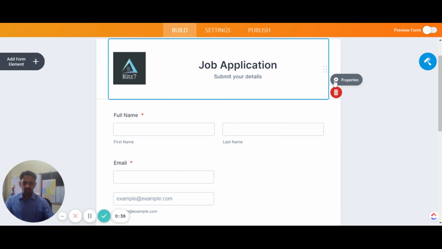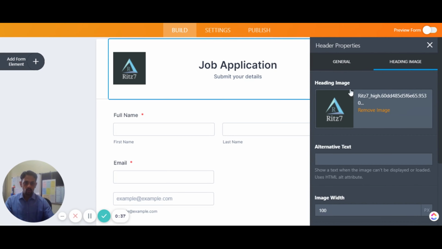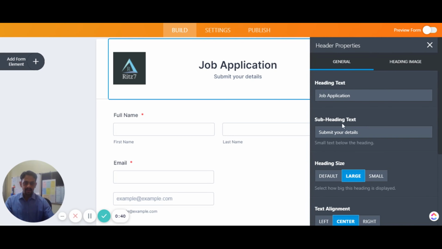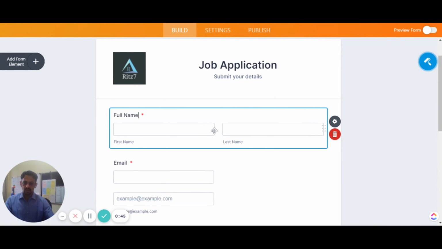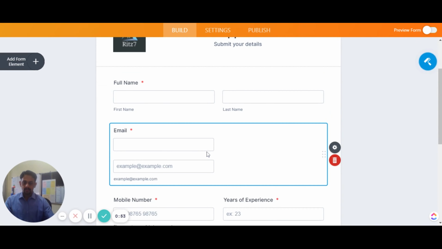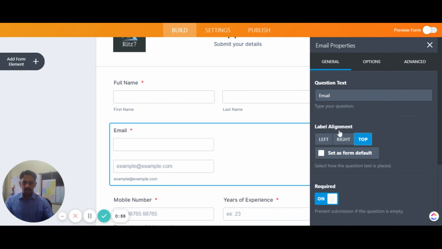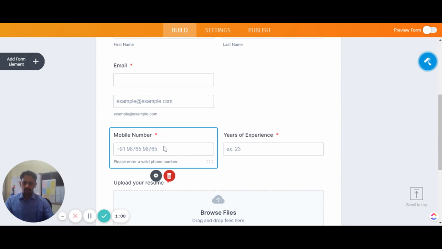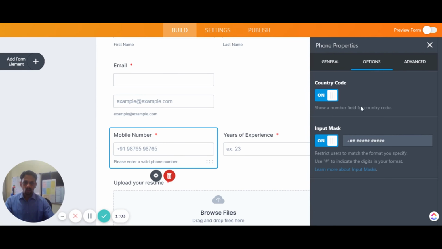This is the header section where we can add our logo. We can add the main heading and then the subheading. This is the full name field where we can also add a middle name. This field is for email and verification email to be entered. This is mobile number field along with country code and input mask. You can mention the mobile number to be entered in the same format.